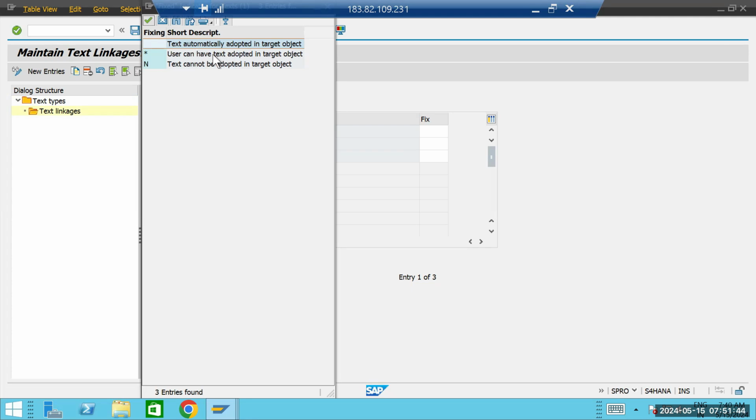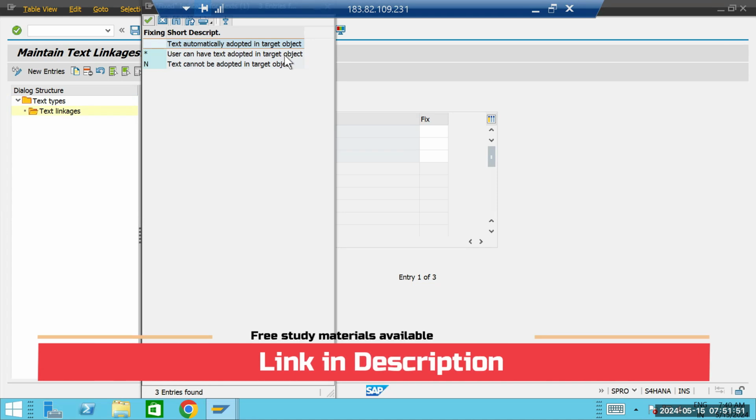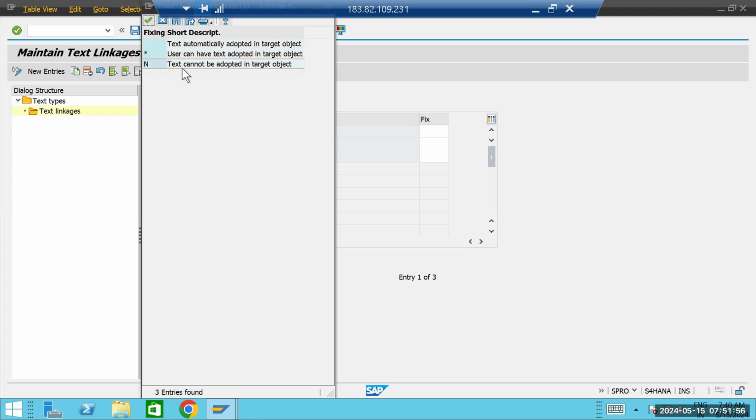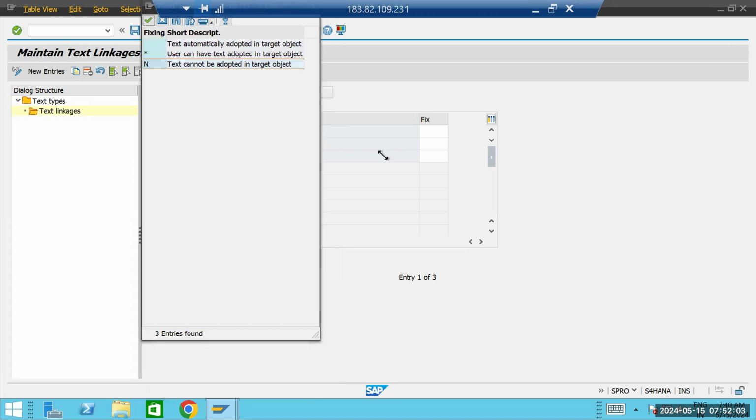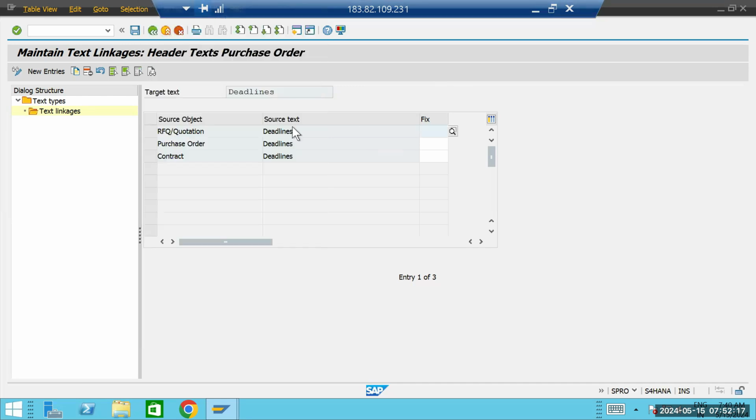Star, user can have text adopted in the target system. So you can go to the purchase order, and there you can just assign whatever text will be there. So next one is n, which means text cannot be adopted in the target system. So these are the types of text copy rules.